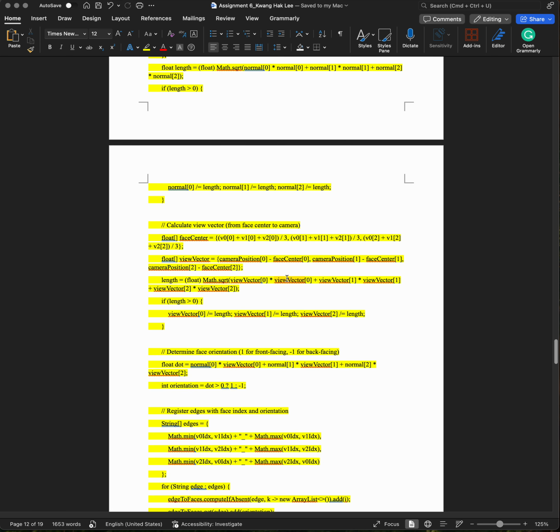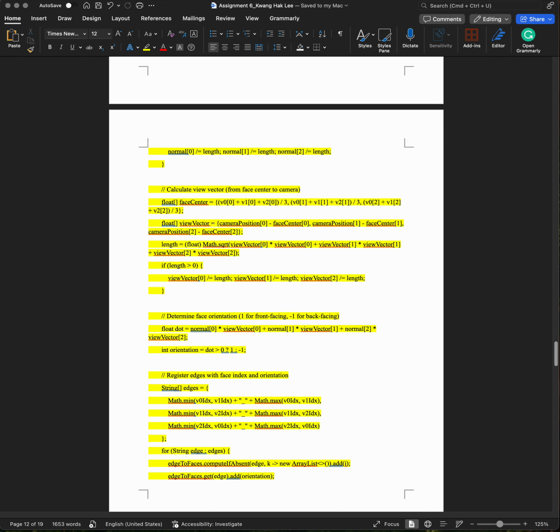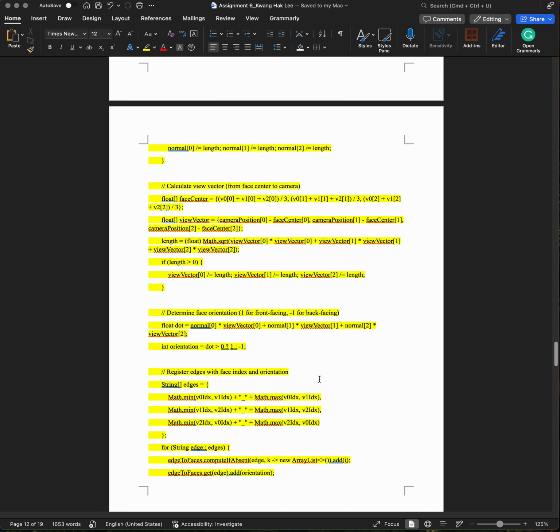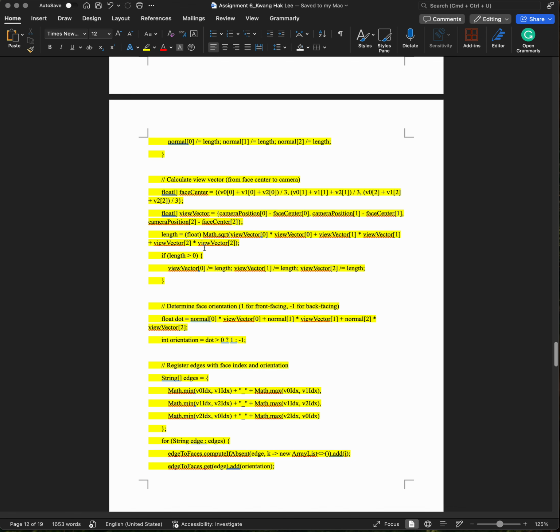And this is the camera view. So for the face center, compute the center of the face by averaging the coordinates of its vertices. And for the view vector, calculate the vector pointing from the face center to the camera. So this vector is used to determine whether the face is front facing or back facing. And this normalizes the view vector for accurate calculation of face orientation.